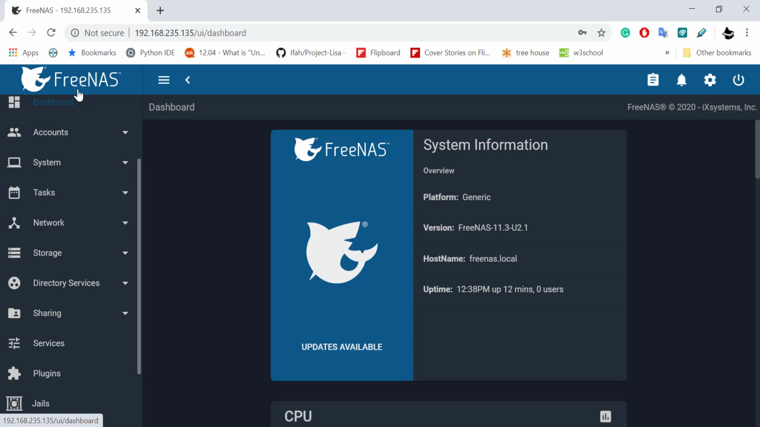Now we are going to copy two types of files here. The first is the website contents, and the second file that we are going to copy is the database file. So let's get started. Now this is our FreeNAS box.